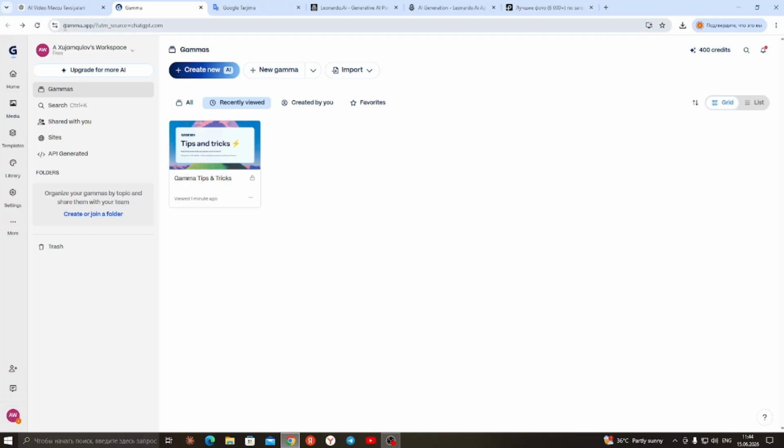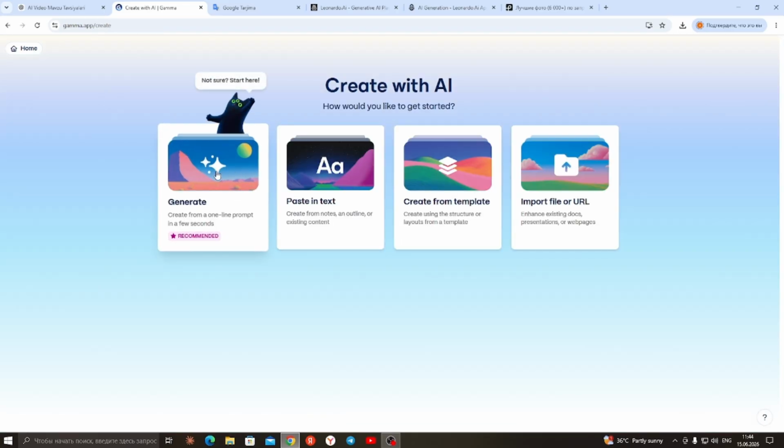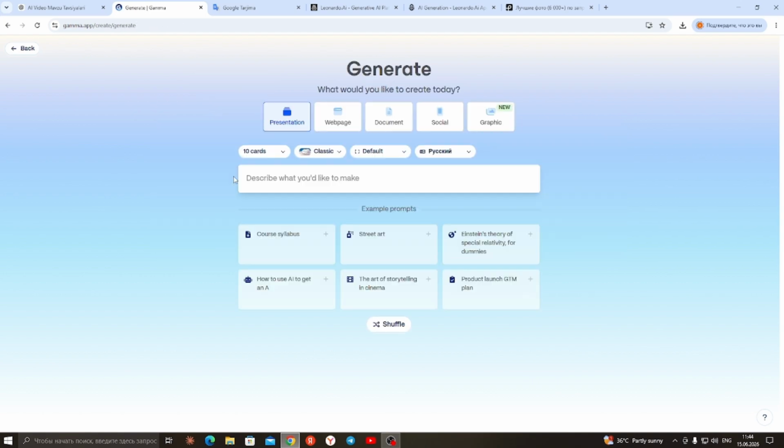To begin, go to gamma.app and create a free account. Once you're inside the dashboard, click on Create New. You can start with a blank presentation or let AI generate everything for you. For this tutorial, we'll use the AI option.